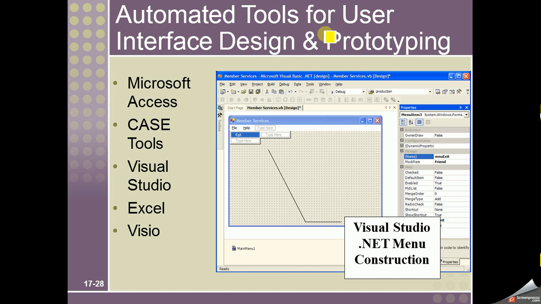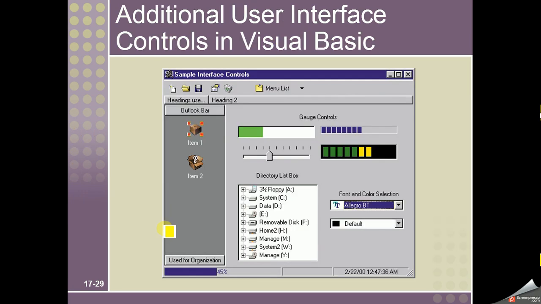There are many automated tools that you can use for interface design and to develop a prototype, like Microsoft Access. There are many CASE tools like Axure. Many students use Axure. Axure is one tool that can be used to design the interface or prototype. Microsoft Visual Studio, Excel, Visio. There are so many tools available that you can use to quickly develop a prototype of the user interface.